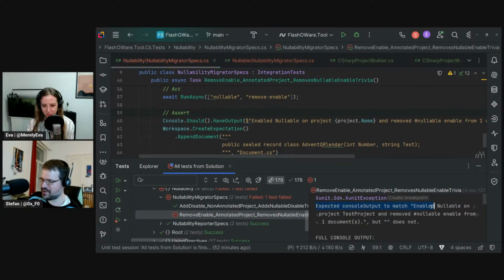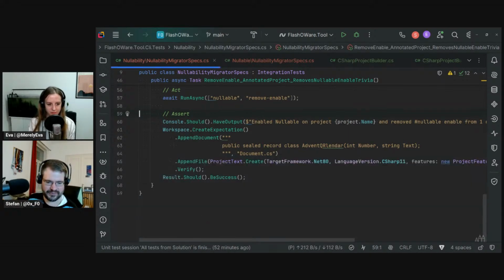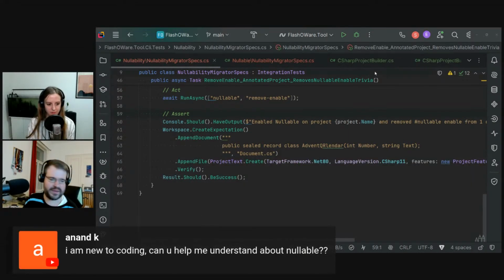expect the console output to match nullable enable. Oh yeah, and also for the other project. Before we tackle the other project, there is this question asking to understand nullable.